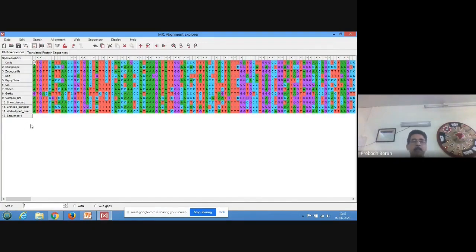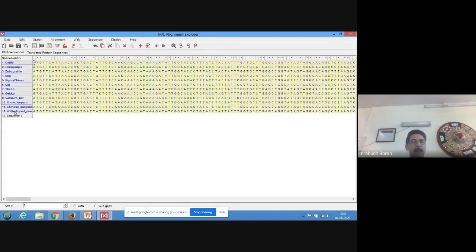Now, these are all sequences. For going to sequence alignment, we still have to select the sequences first. So first click on the first sequence, cattle, then press Shift, then click on the sequence number 12. Okay, that means all the first 12 sequences we have selected. As I said, the 13th sequence will appear in this window by default. You should not select it because this is not representing any DNA sequence. So all the 12 sequences we have selected. Unless you select the sequences, you cannot go for alignment. Okay. Now you go to Alignment.